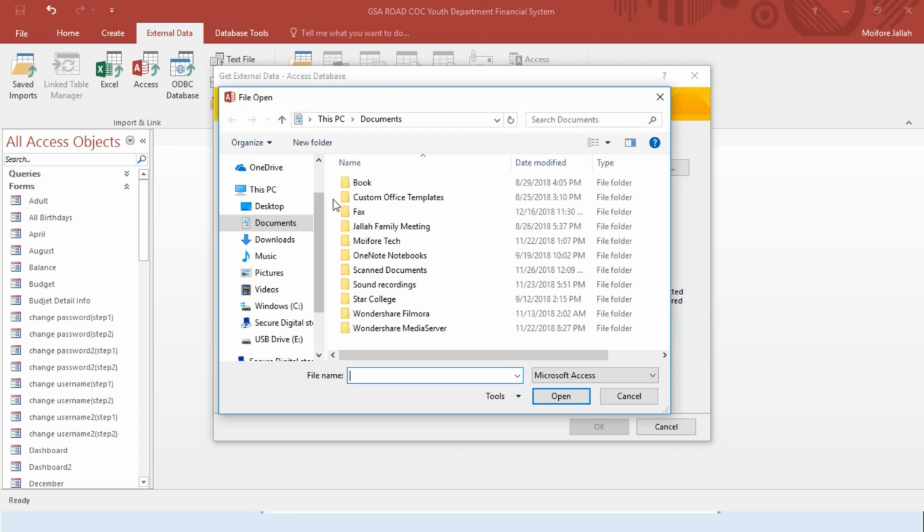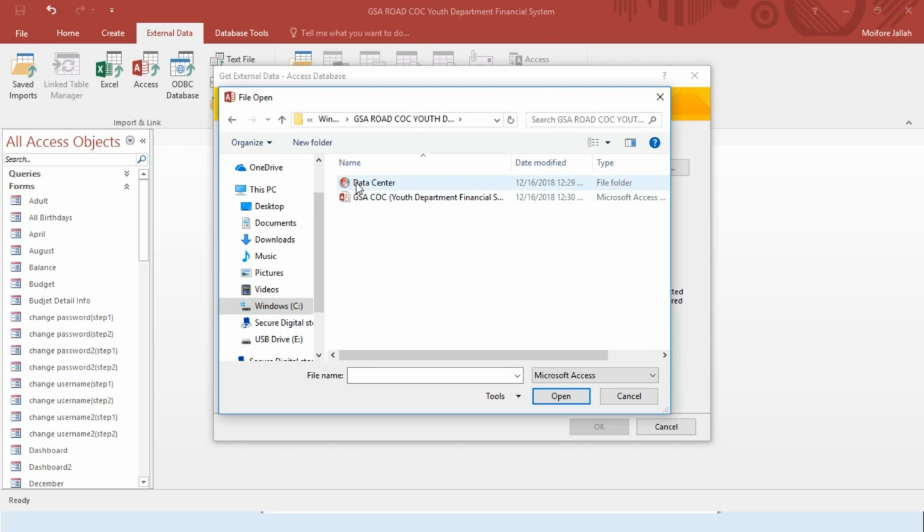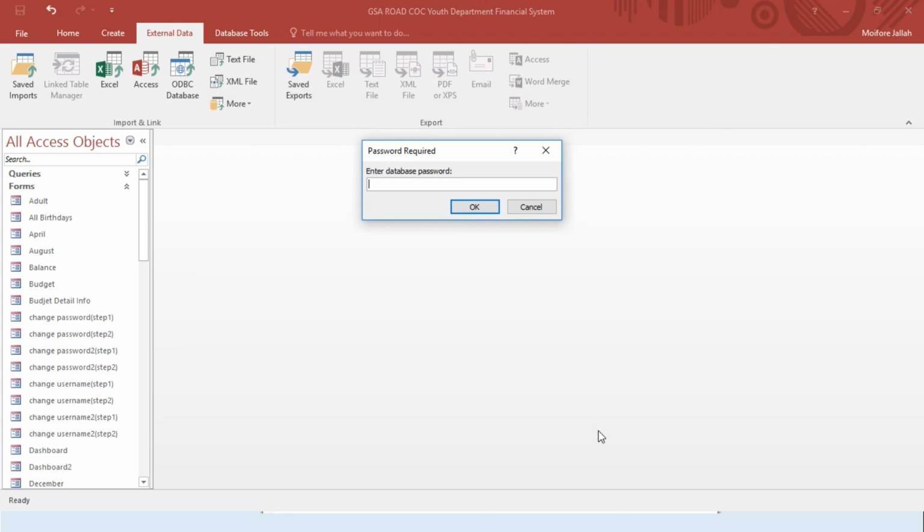So click the second option and go to browse to go to the back end. So you're going right to the back end, drive C, and right here, the data center, open it, and this is the back end, and say okay, and then you'll be prompted to provide the password that you provided while encrypting that file. So we're going to provide that right now.